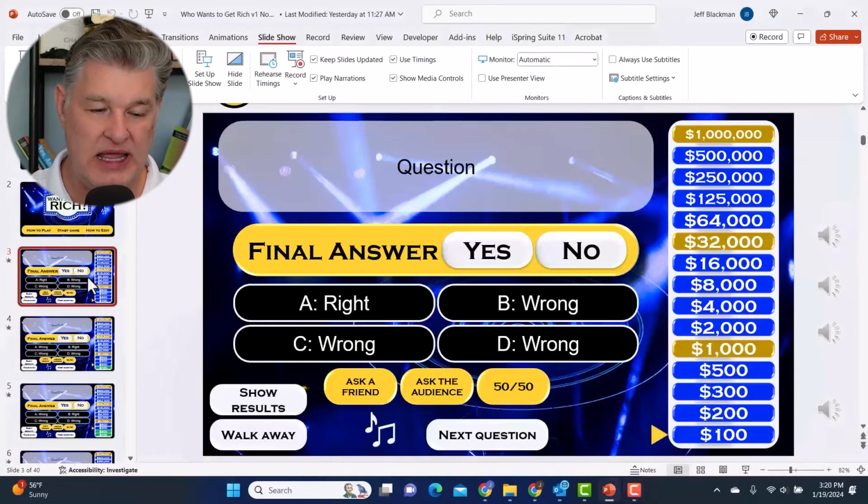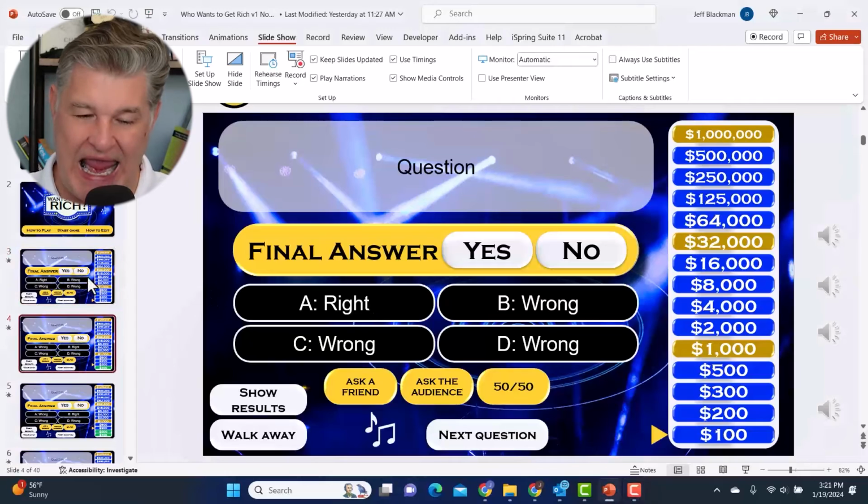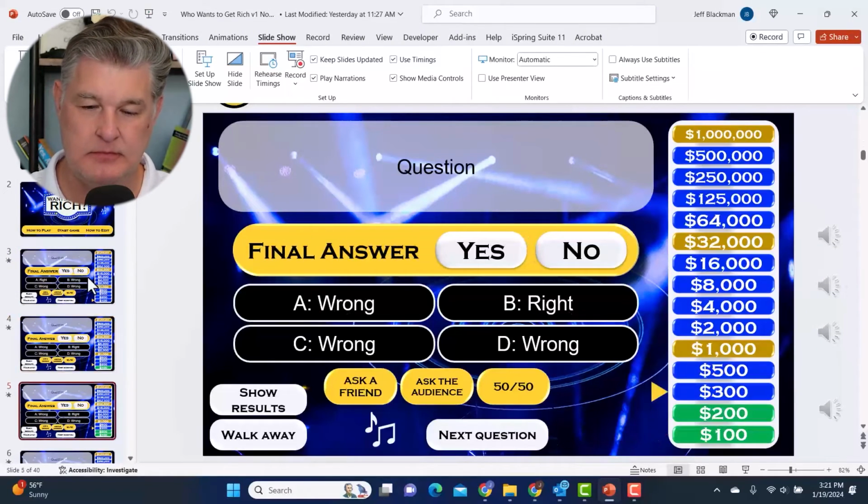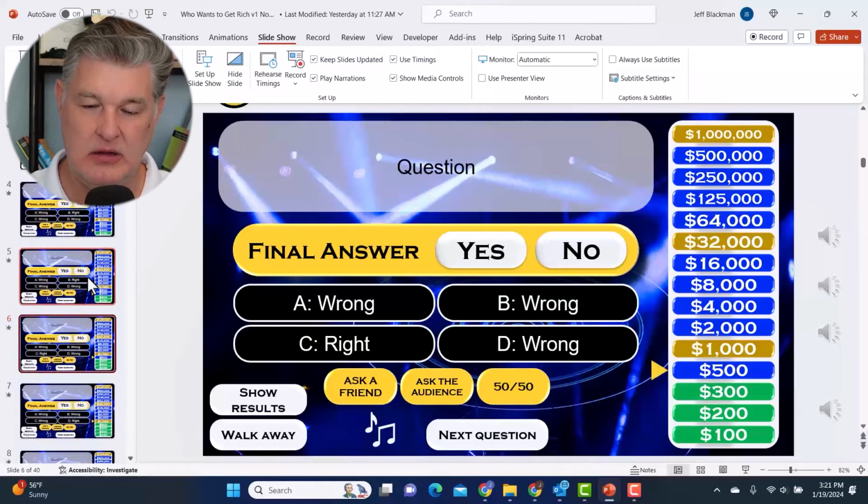So like on here, the right answer is A. The next one is B. Then it's B again. And this one's C. So it switches around.